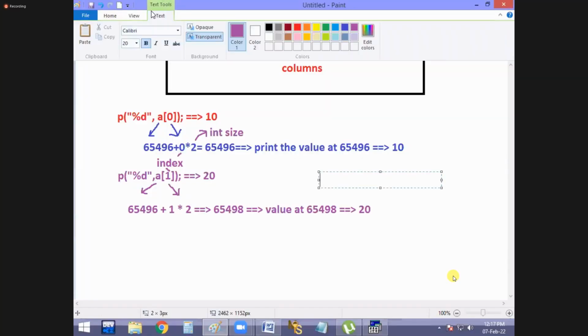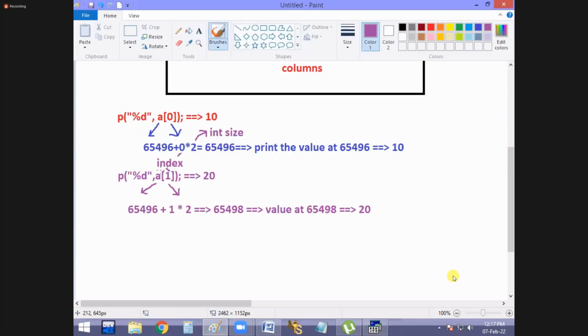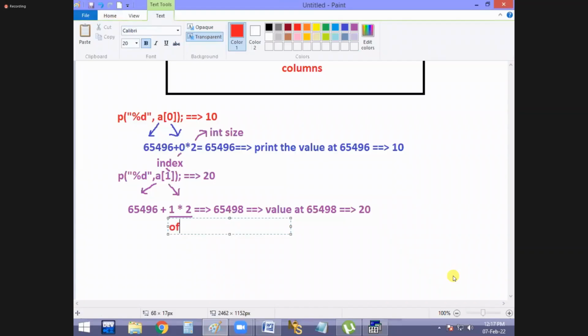Next, in interview, they're asking one question. Then actually this 1 into 2, 0 into 2, what it is called? Listen everybody. In interview they're asking the question: 2 is nothing but integer size, and 0 and 1 is what? Index number. Now they're asking then what it is called. Remember, there is a technical term for this, which is called offset.